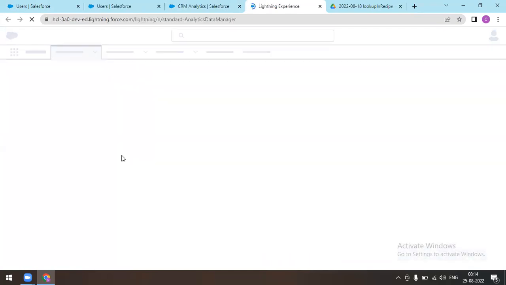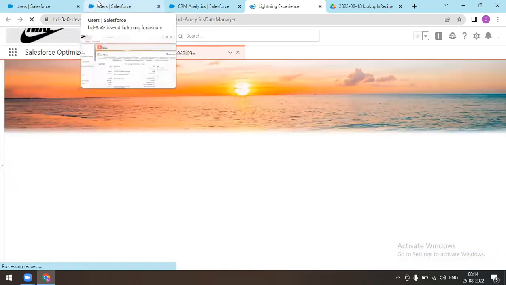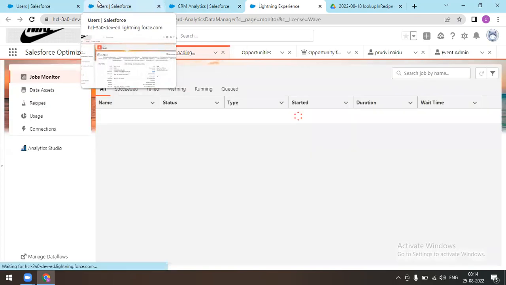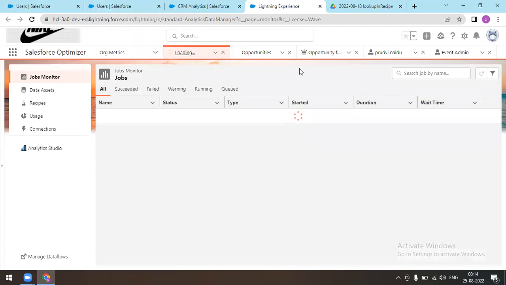If you click on data manager, data manager is a place where we see the jobs monitor, and where we can create the recipes. We are seeing the new data manager, which came very recently. Prior to that we had the old data manager. My network is slow, so bear with it. That's why I'm getting something like this.